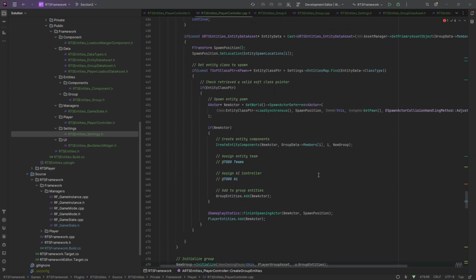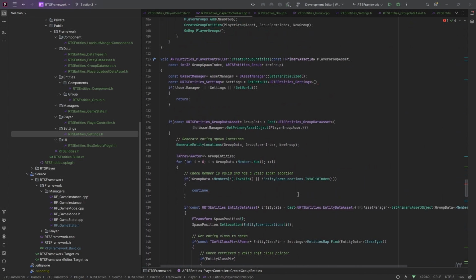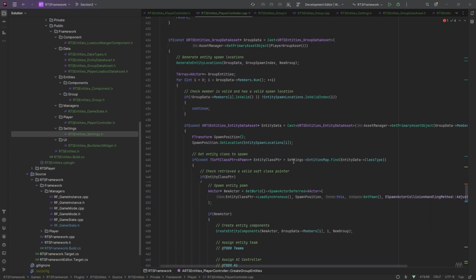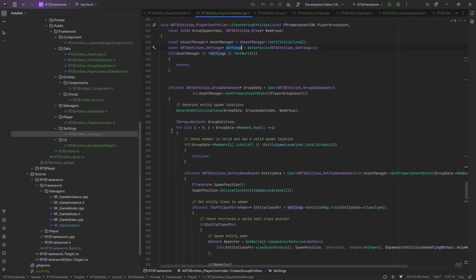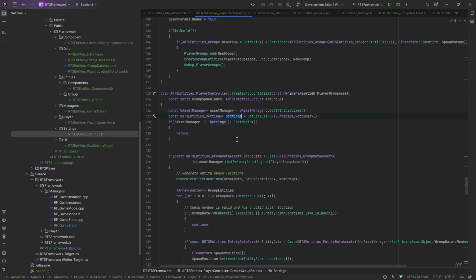Obviously we've got some stuff to come back to later, but for the most part this should spawn an actor, assuming all our settings are all set right. Let's give it a go. We'll build, see if we've got any errors.